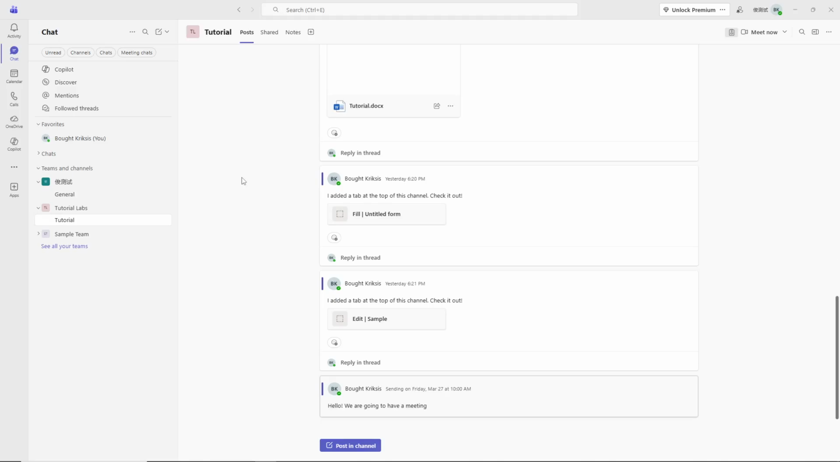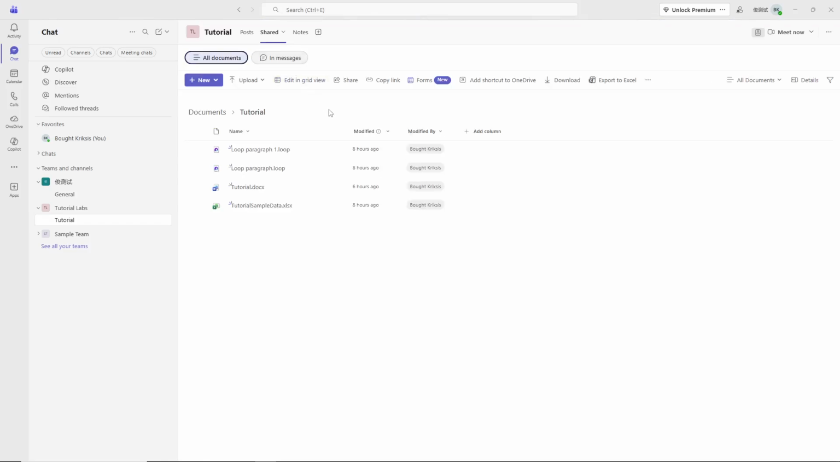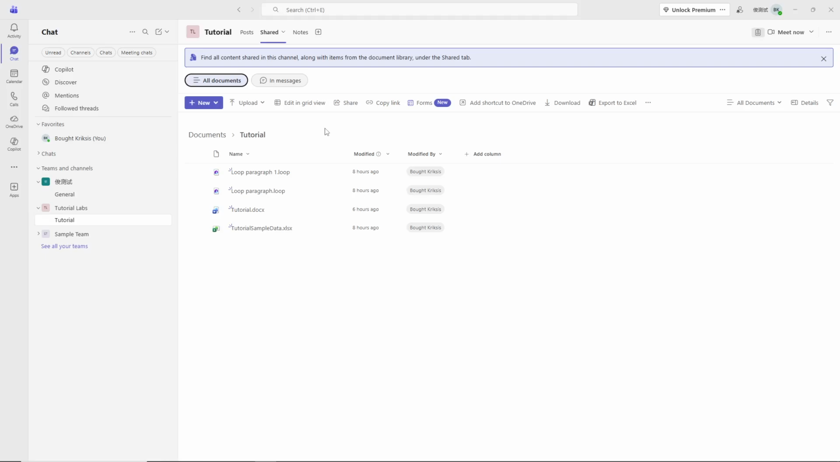Once you've selected the right team and channel, look at the top of the screen and click on either Shared or Files. Both options will take you to the same place where all documents, images, and other files shared within that channel are stored. This is essentially the file repository for that particular team or channel.